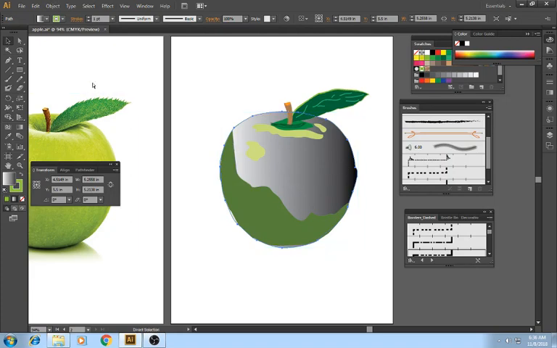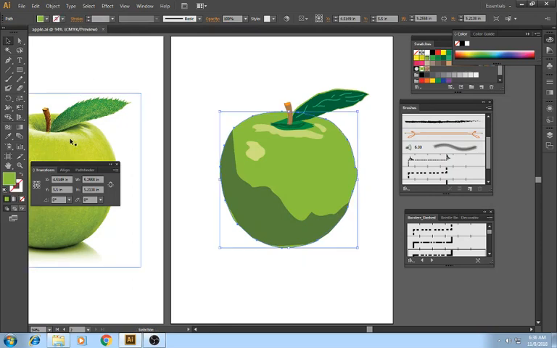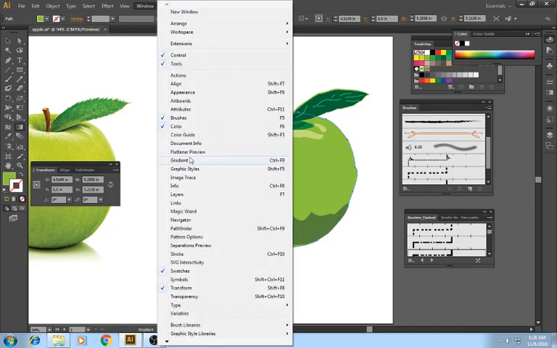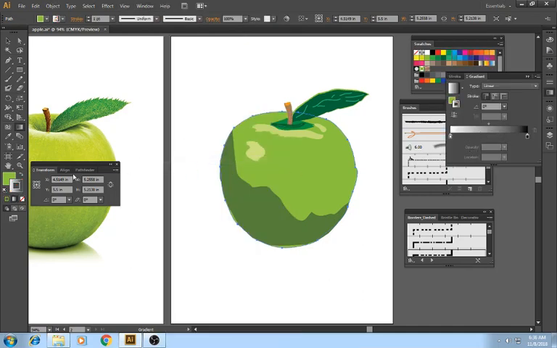All right, so I've applied my gradient. I'm going to go back in time just so you can kind of see me do this again, so you're not too utterly confused. So grabbing that gradient tool, clicking and dragging. Because I went back in time, I lost it. Okay, there we go. So we've got a gradient applied here.